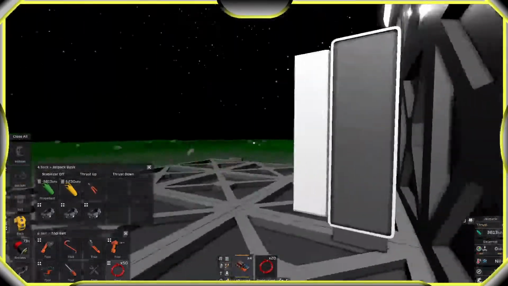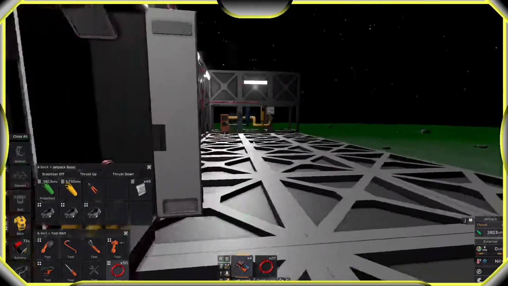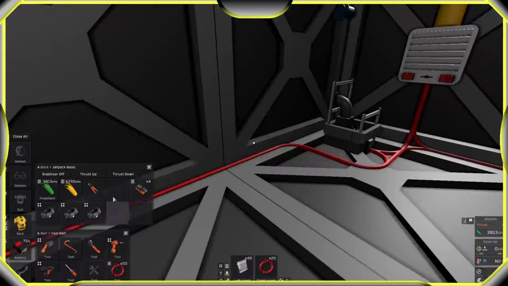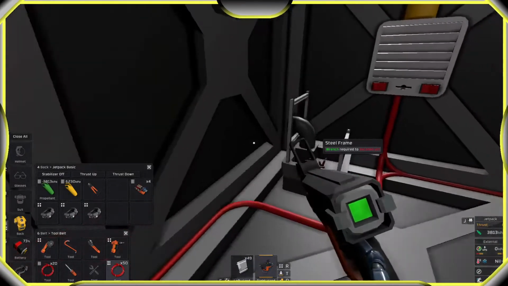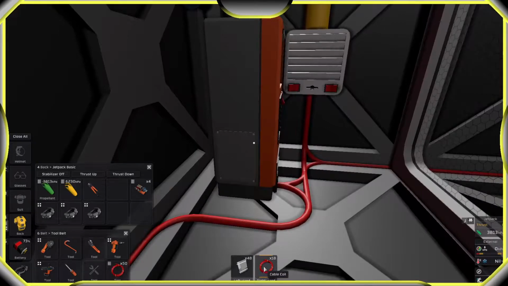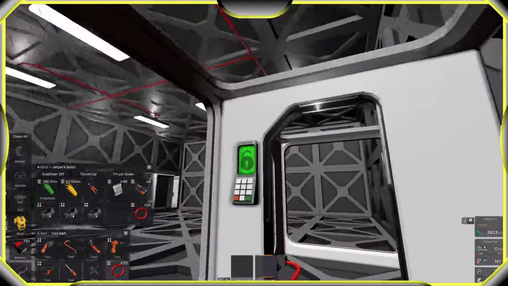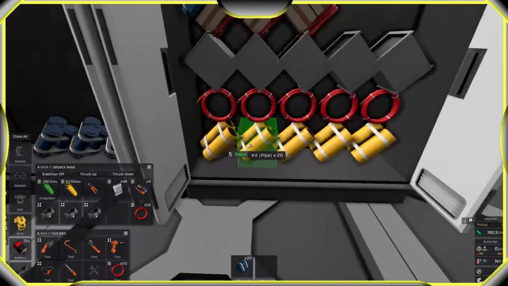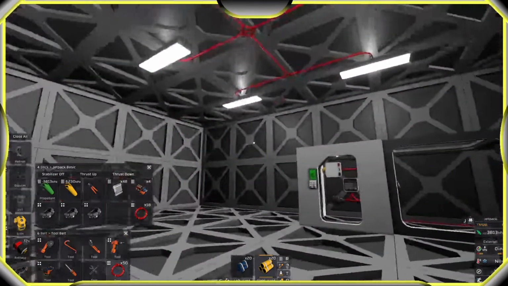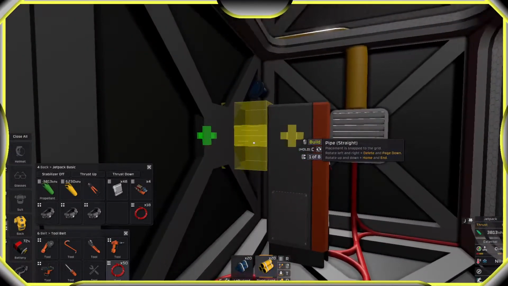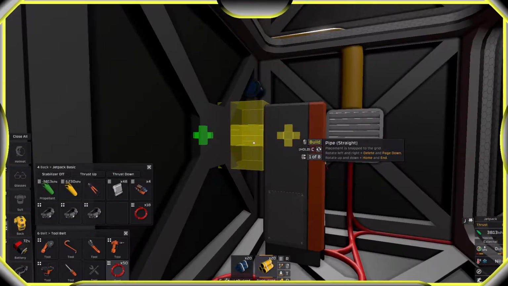Just need some iron sheets here. Now some cable coil. Now to pipe that all. And a water pipe and some gas pipe. I should have put the water on top. It makes it easier to run. So this way the gas has to go around, or the water has to go around the gas.